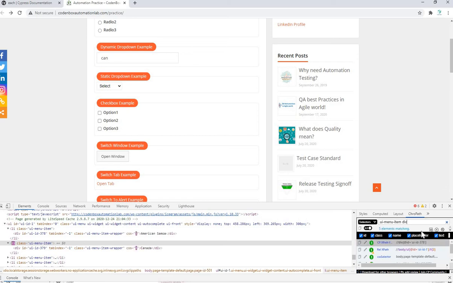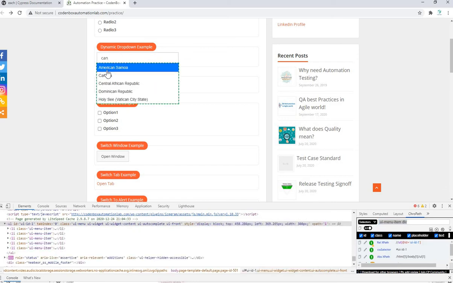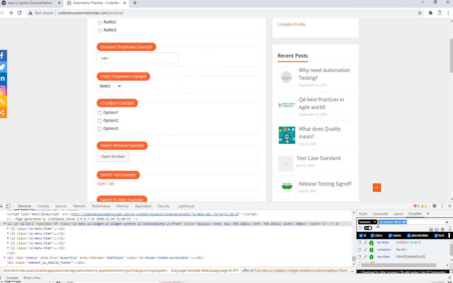If I hit enter, you can see this CSS selector gives me 5 matching elements. If I type can, it shows all the 5 responses, and this CSS selector selects all of them. So this is the CSS selector that locates the group of elements, I mean all the responses together. I can use this as my group of elements.